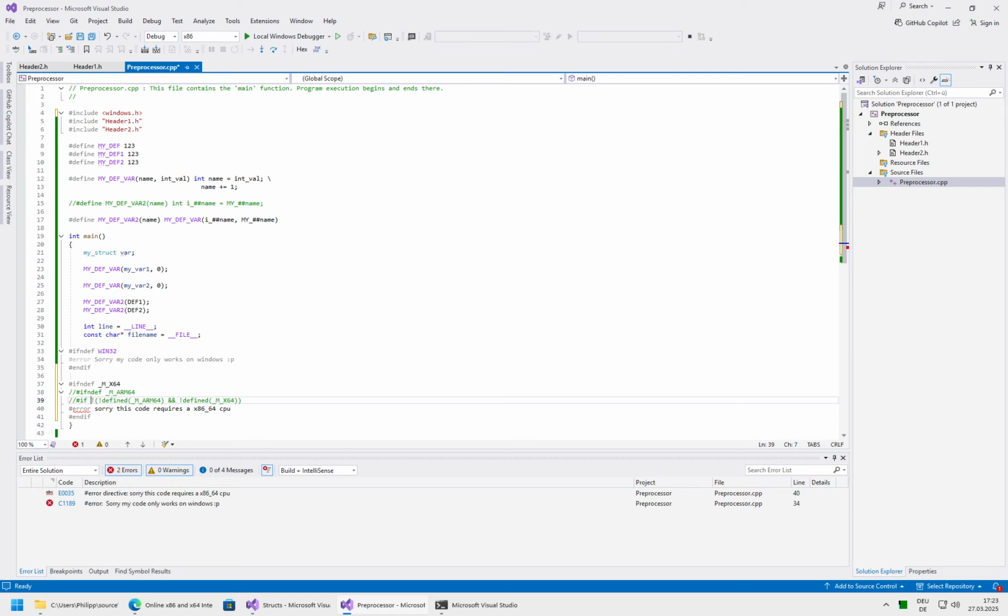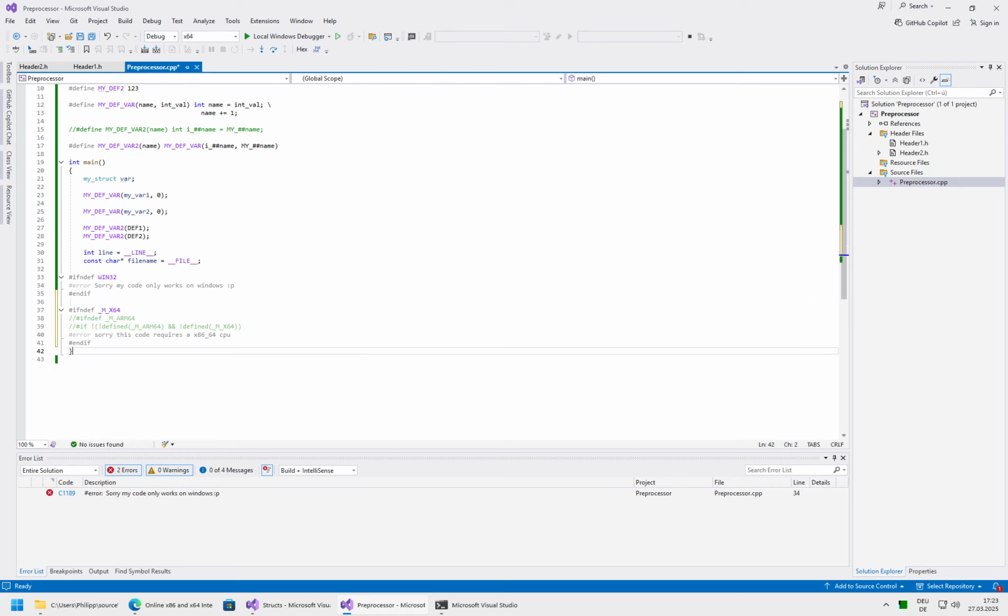So for example, we switch this to 64-bit again so that it compiles, and then we could have here hash if my def is greater than 100, so that it's true, and if then something. And if we say that it needs to be greater than 123, then it won't be true, then this is disabled.